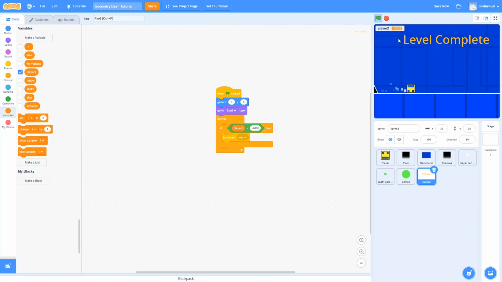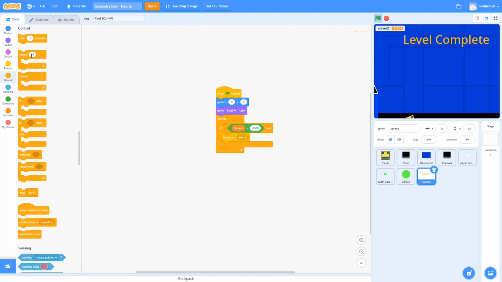And then you can see what player X it is. So mine is going to be about -2,500, so I'm going to put that in here. And then to stop it from infinitely broadcasting win, I'm going to drag in a wait until block, and it's going to wait until player X is more than -2,500.